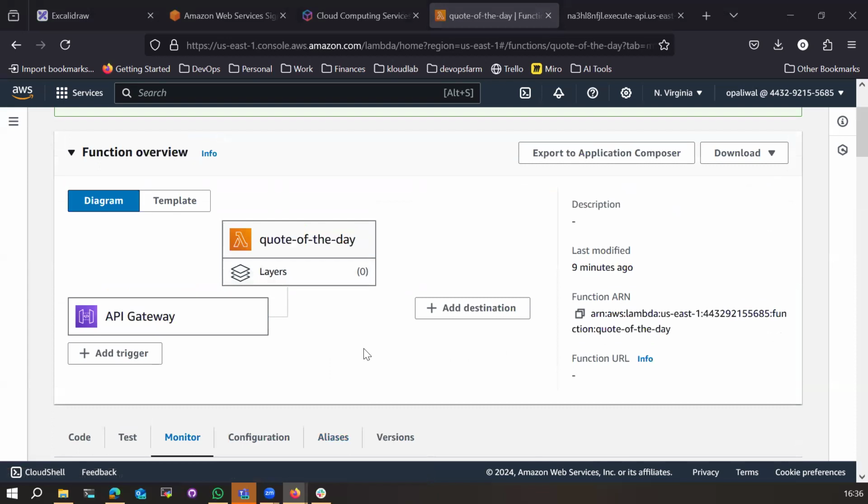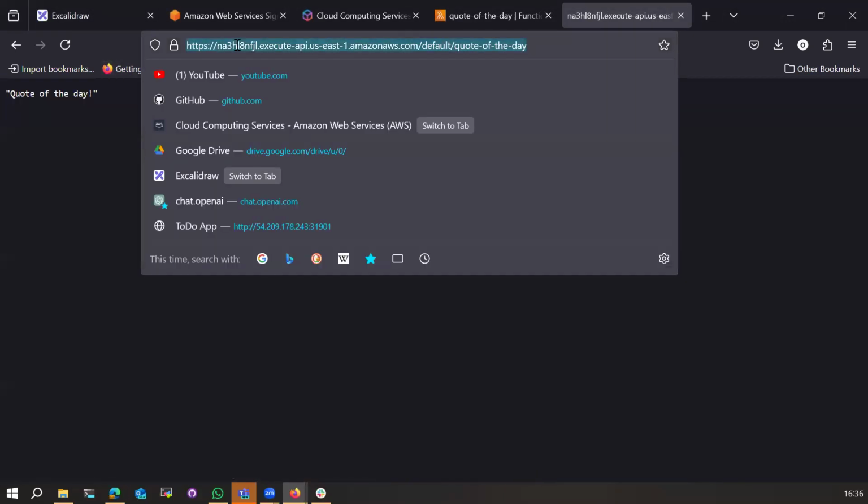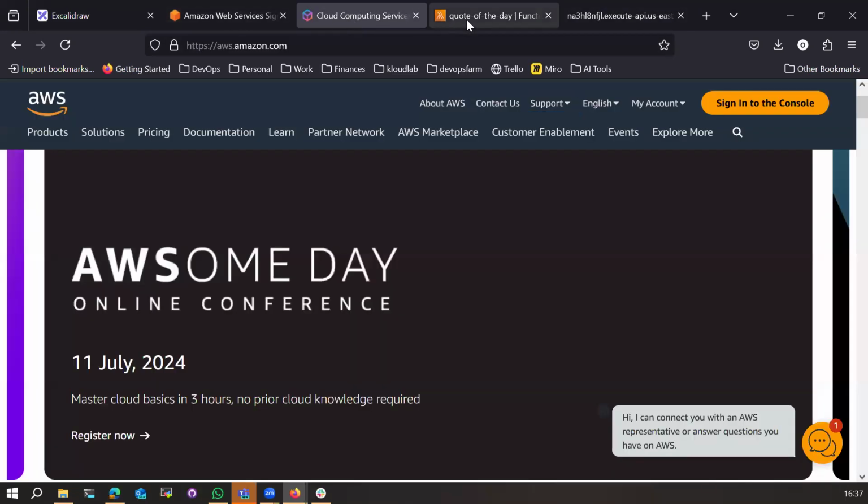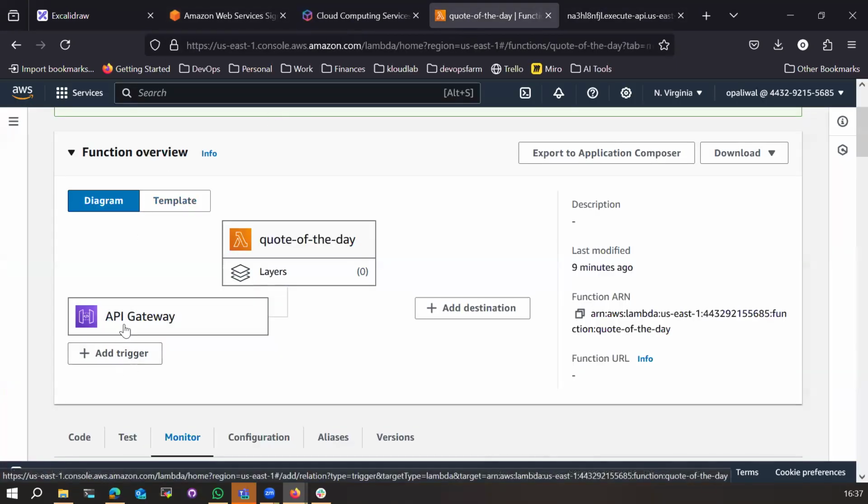But anyway, that is not a concern here. The main thing is you are able to access this Lambda function using this URL. This is the API URL. So what did you do to create this URL? You just clicked add trigger. This is the API Gateway you created.